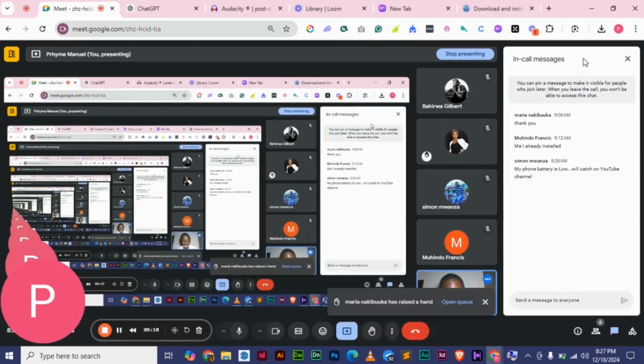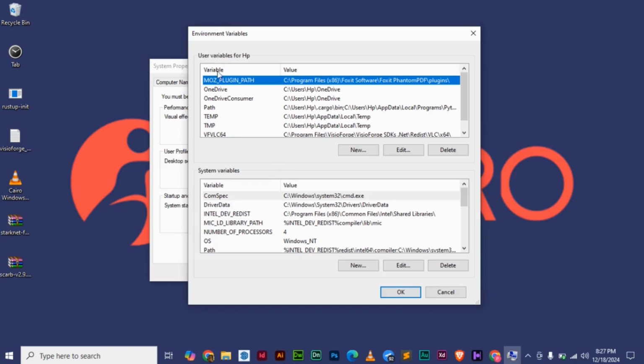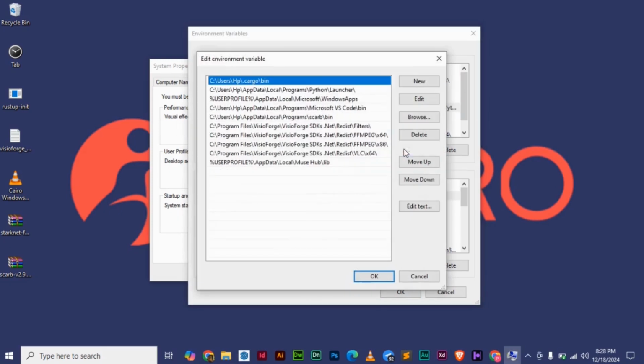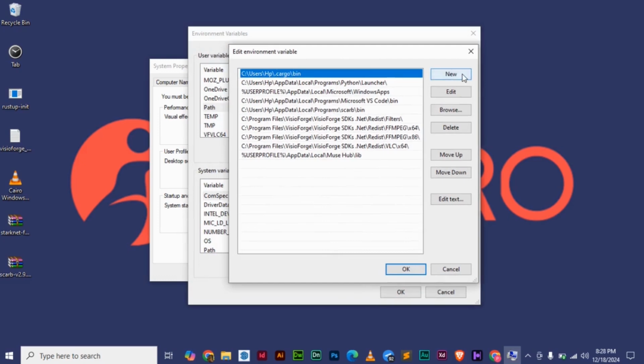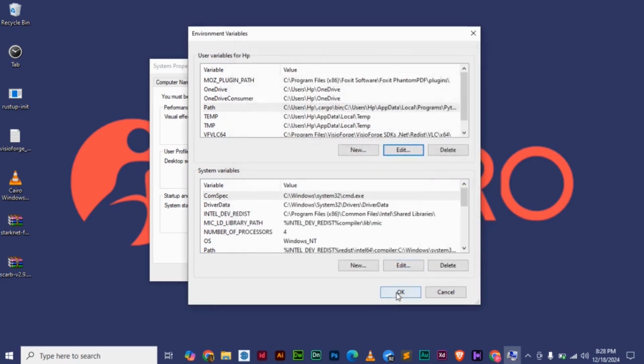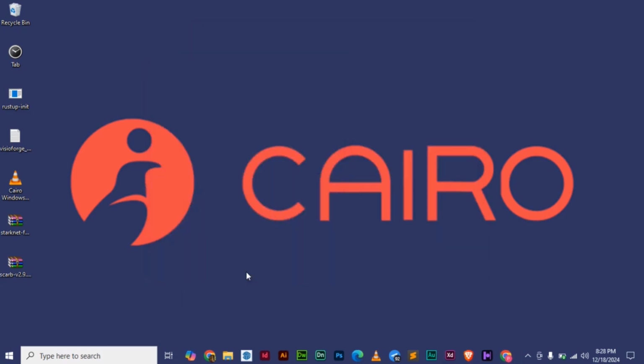I'll be able to see it. So when you get to your user variables, look for the one that reads Path. When you select it, like I have already, come to this part that says Edit. When it opens, add a new environment variable. This is where you paste the file path that we copied from the other side. Mine was already installed, as you can see, it's up here. But if you have it installed, all you have to do is paste it here, and you are done with the installation of Scarb. You just have to click OK, OK, then OK, then OK here.